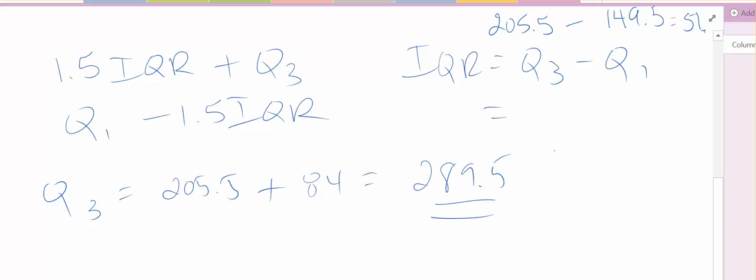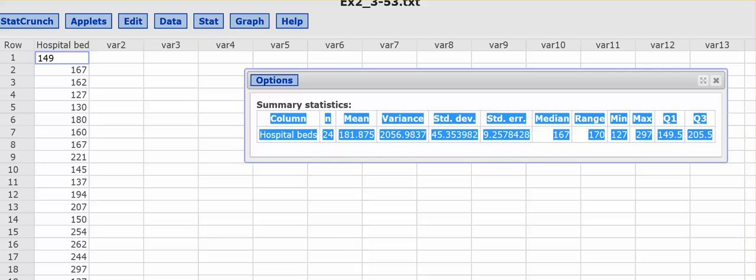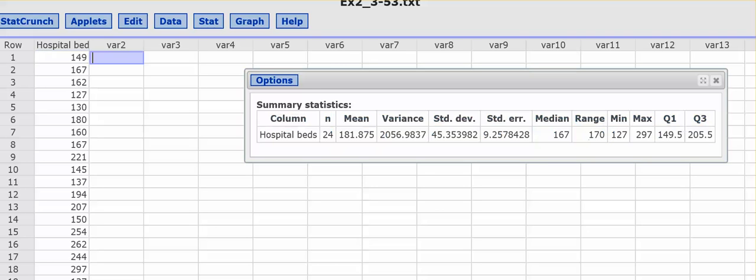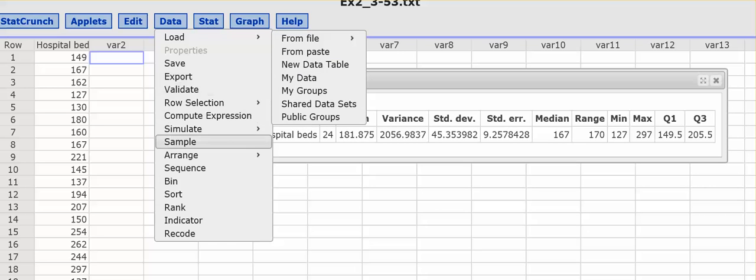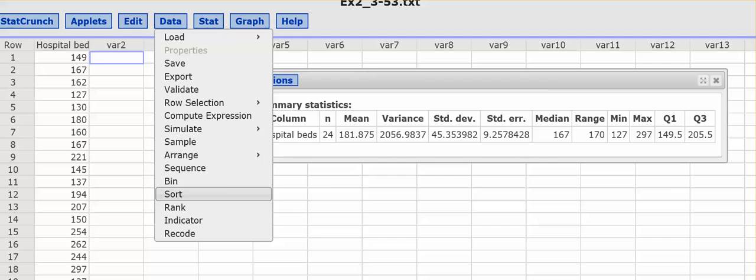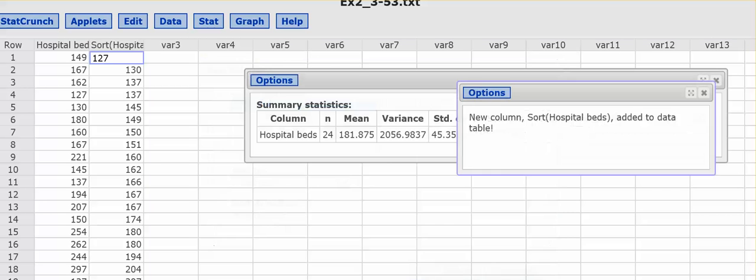Well, let me go back to our data. So, let me go back into StatCrunch where I have it in my table. And the easiest way to look is to sort your data. So now we're going to sort this data by going into Data and Sort. I'm smart like that. I found that all on my own, by the way. Okay, so compute. Now, who am I looking for? Anybody over? What?